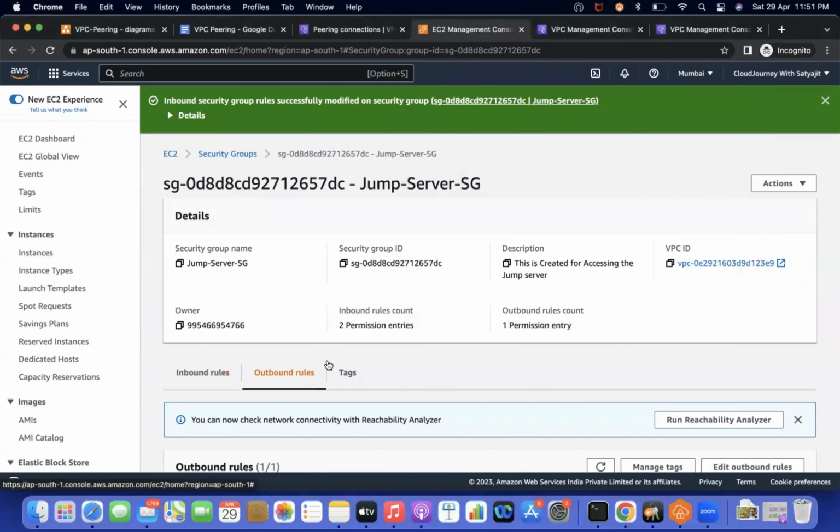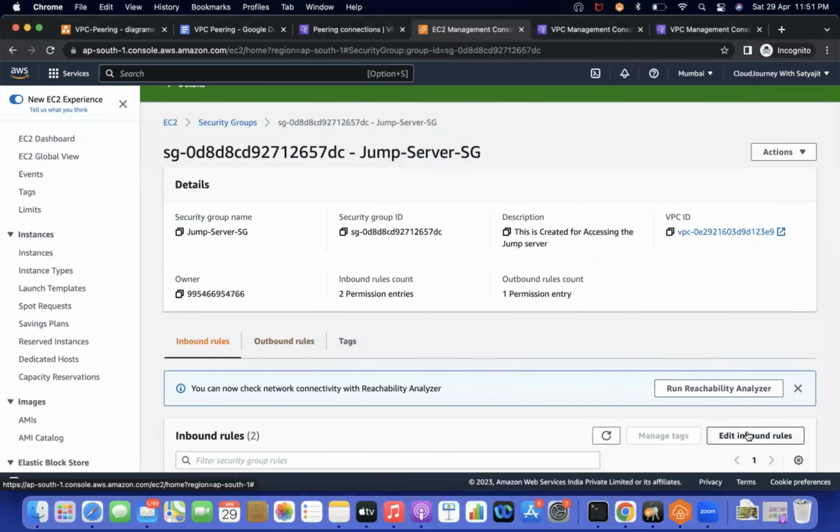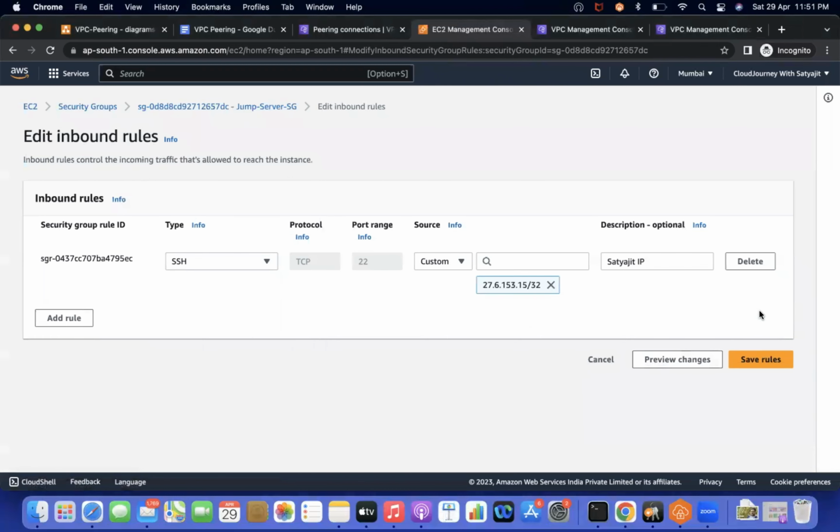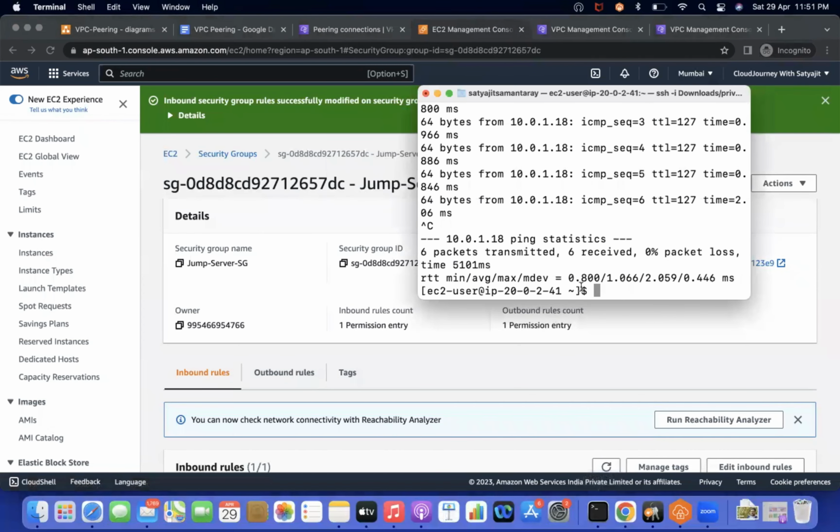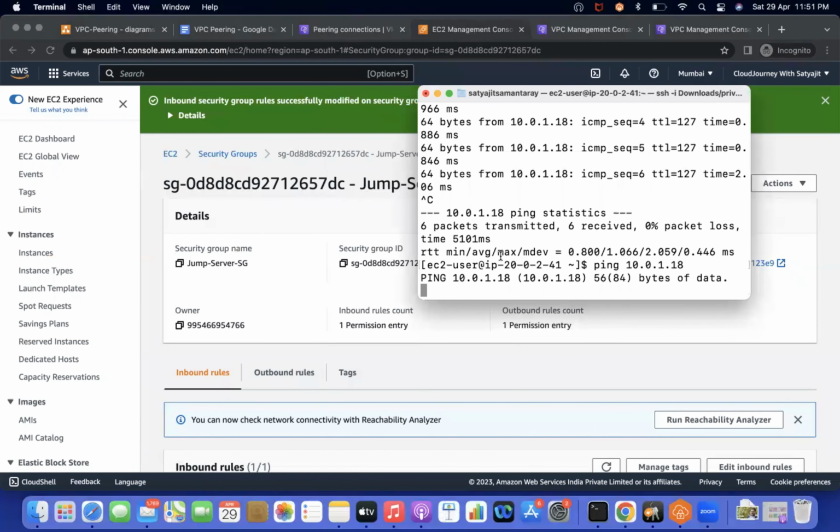But as per our diagram, I want to show it as unidirectional, so I will remove the security group rule. This inbound rule I will remove. This ping protocol I will remove. So now you cannot hit it. If you ping, it is not going to work.